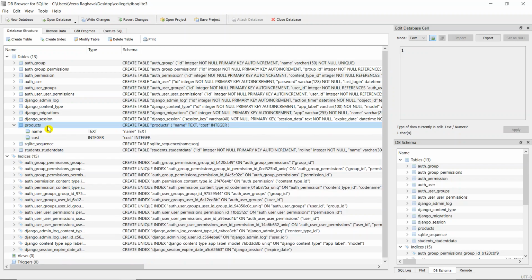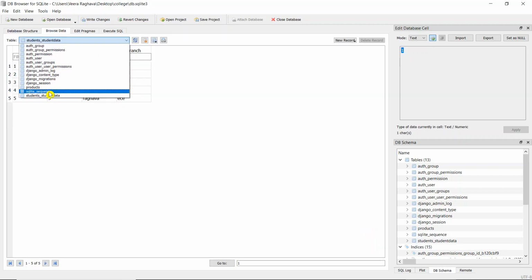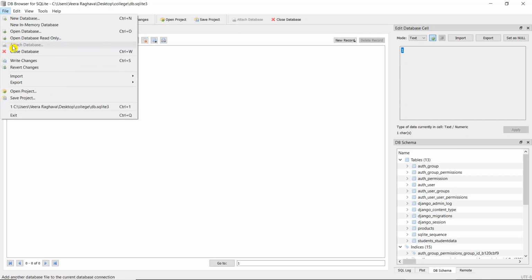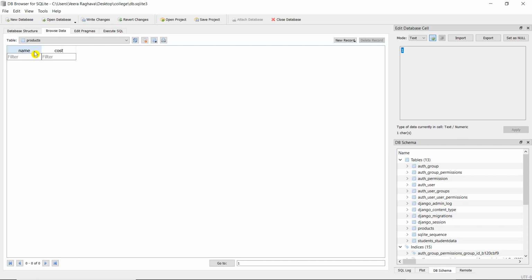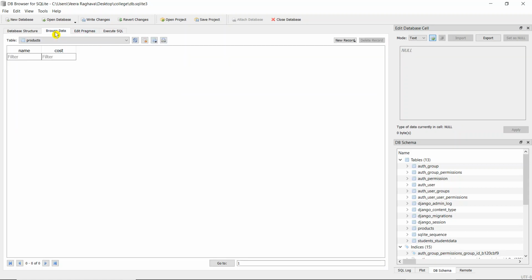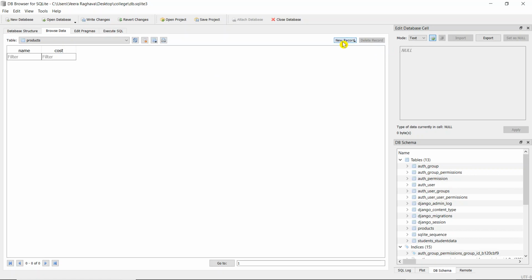Now if I need to give the data by myself, let me load the data into this. Write changes, import, save project. Edit programs, execute SQL, add records. Here you can see a new record is there.